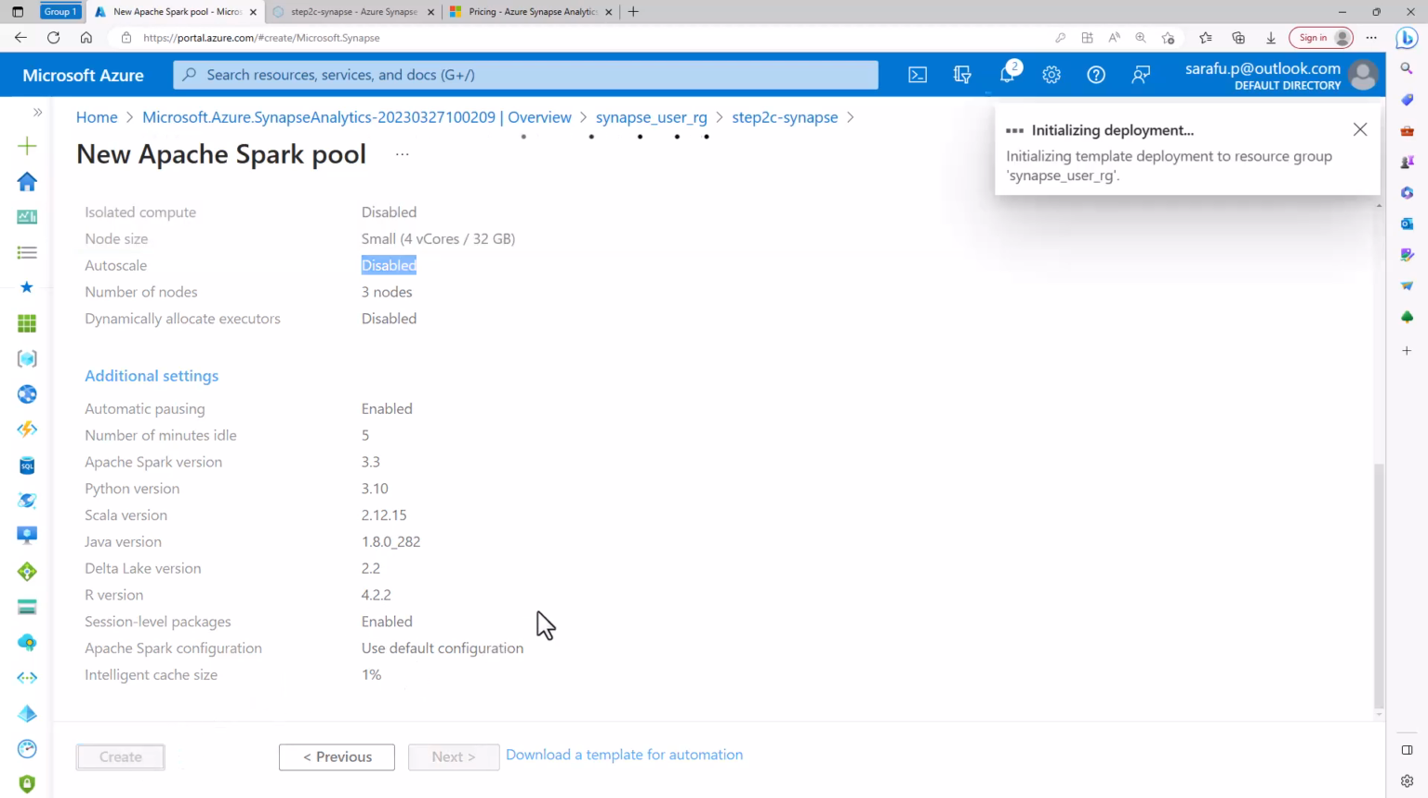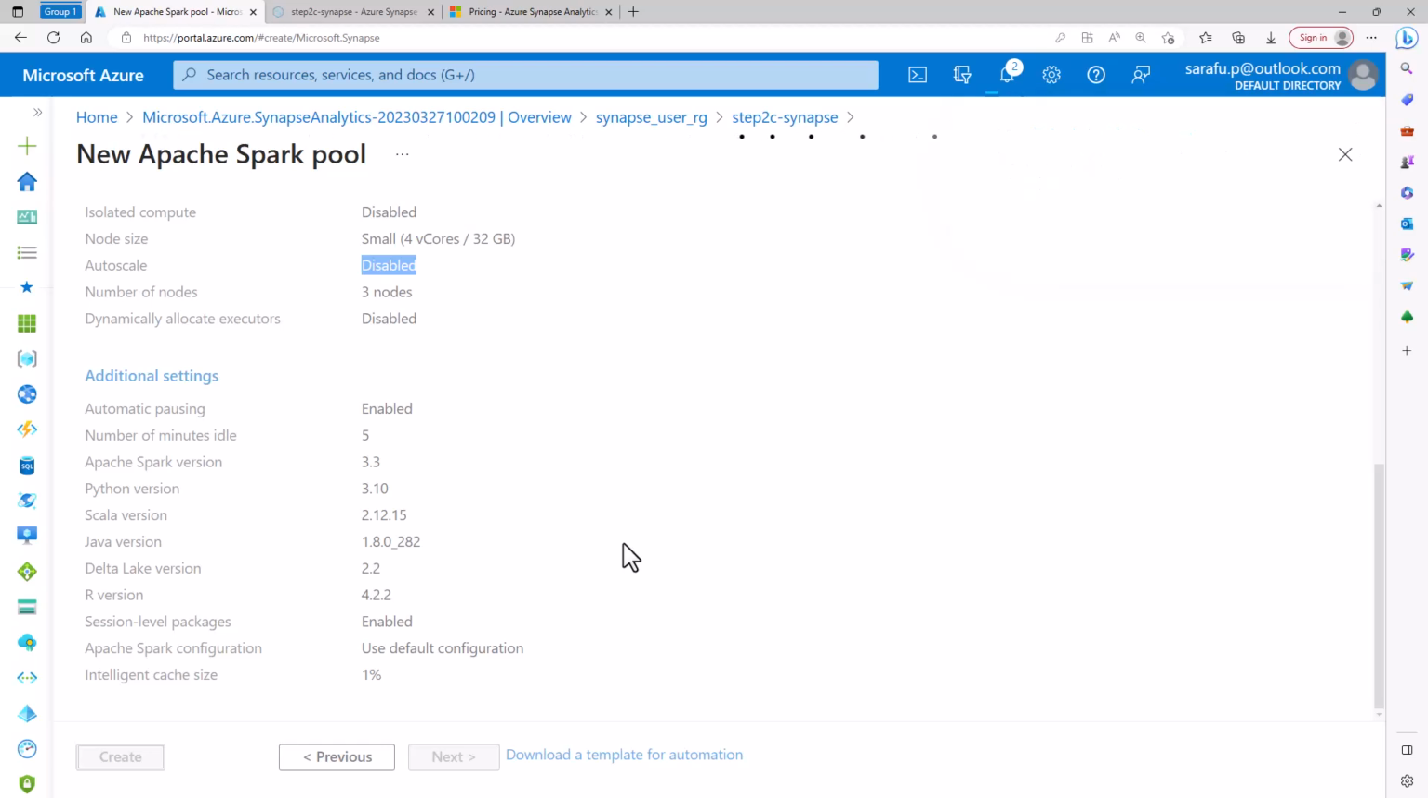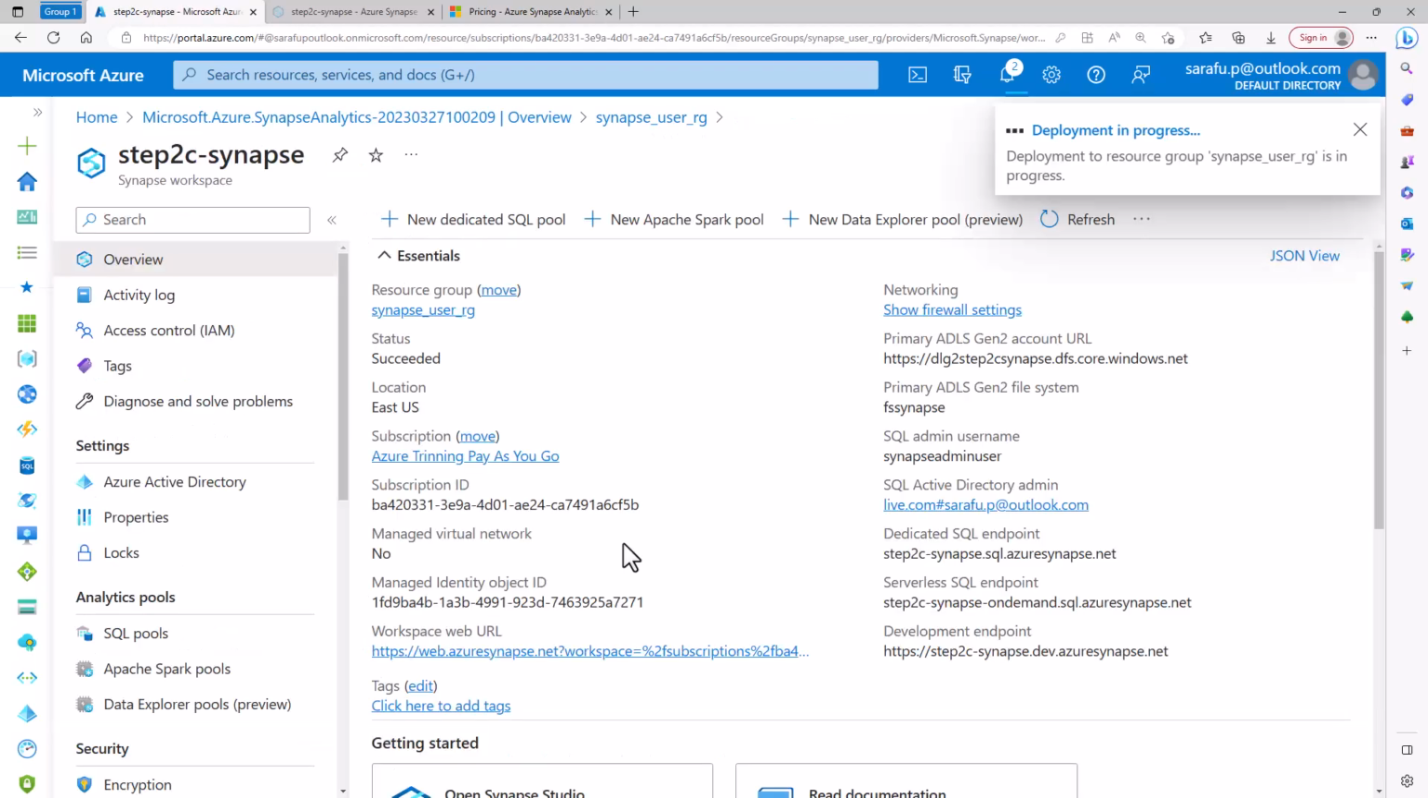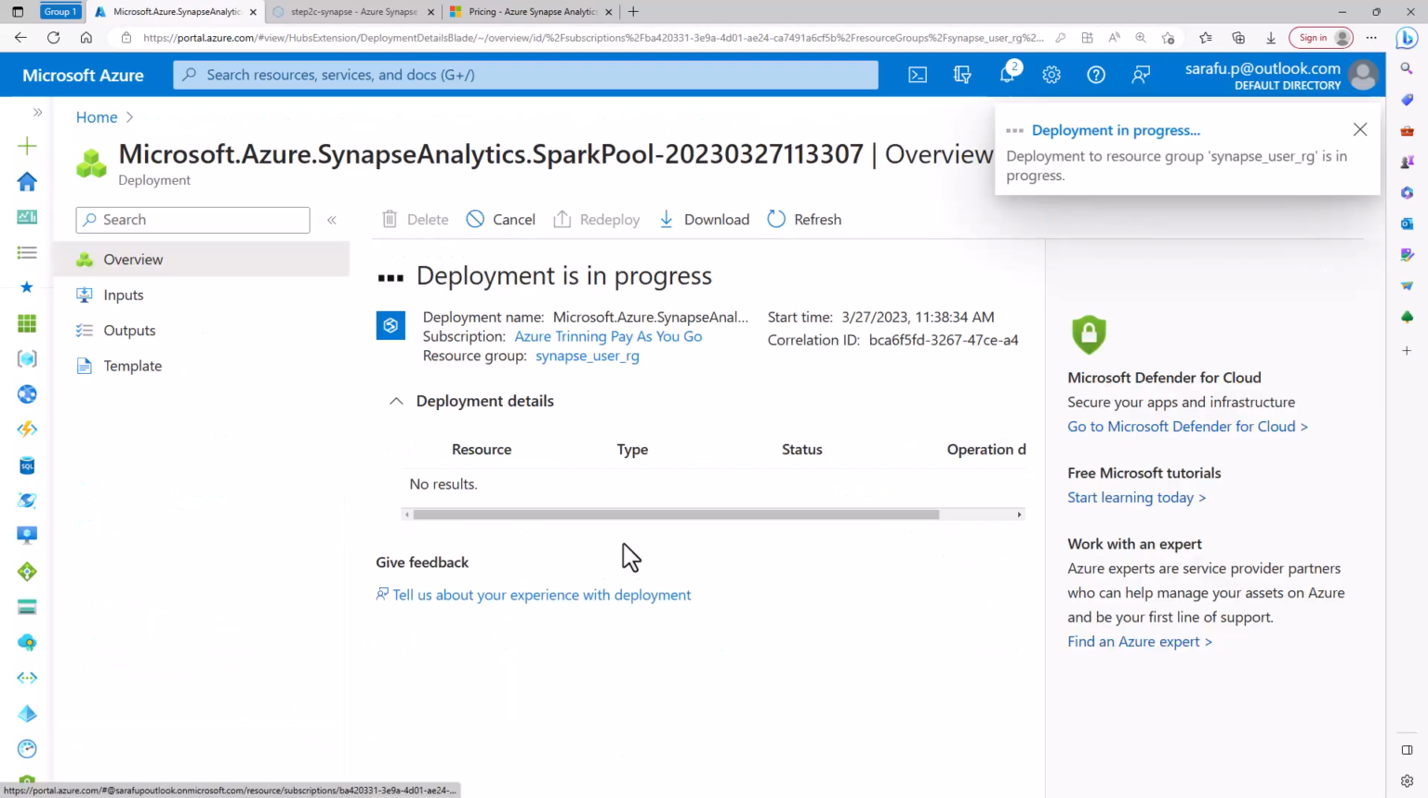Let's click on create. Our deployment has started, and it may take 3 to 5 minutes. So we are going to create a new Apache Spark pool, and in the upcoming videos, we will discuss how to use this Spark pool. We will discuss how to create a notebook and how to access data from a data lake using this Spark pool.